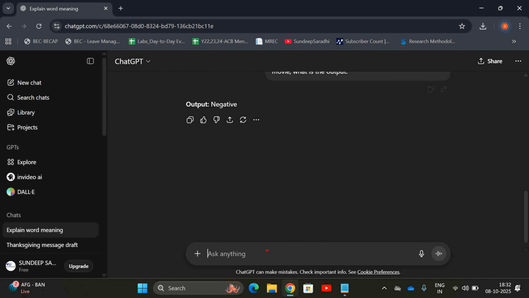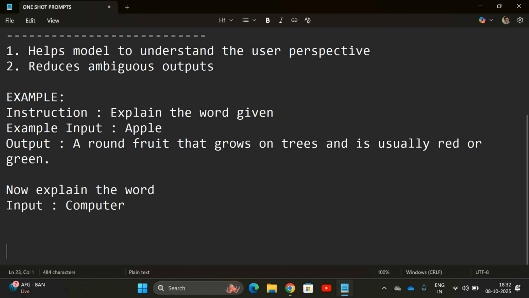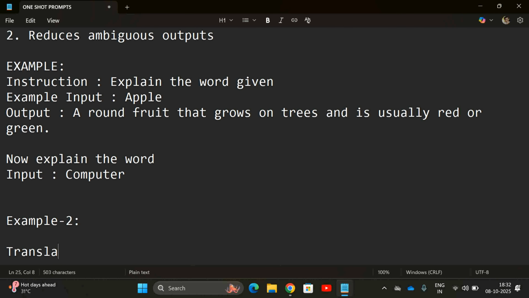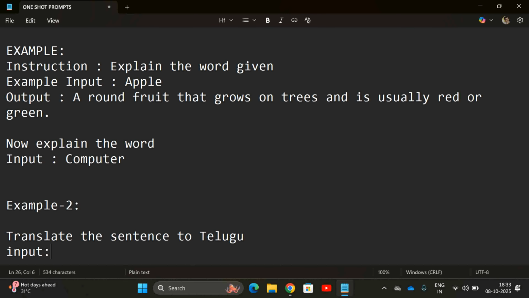And the third example, let us move on with the third example, translations. So if you want to translate a sentence from one language to another, I'll give here, translate, I'll write here, okay, example 2. The instruction is translate the sentence to Telugu. So what is the input? I'll give one example.